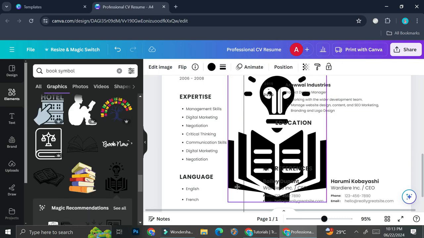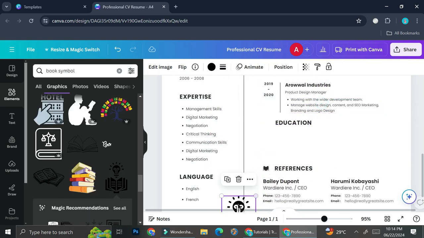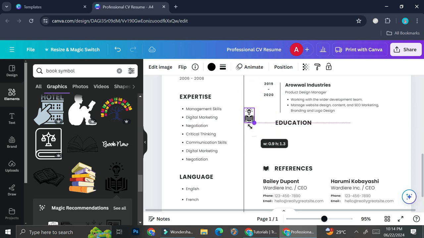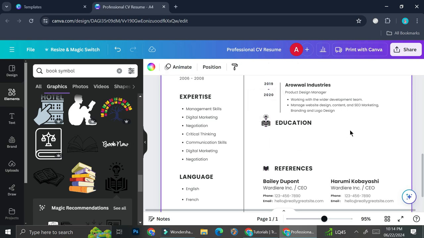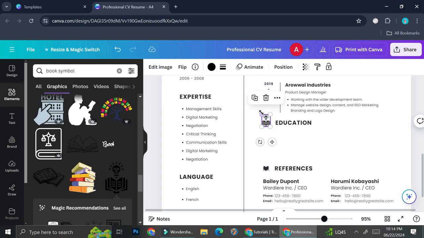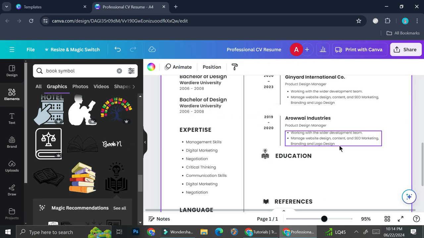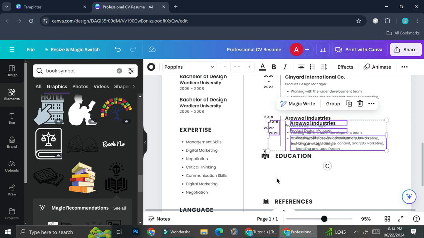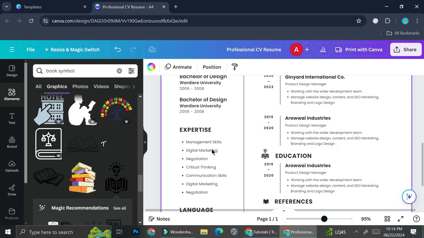Alright, so I found this book with a light bulb on top of it, and I think it kind of works together with the overall elements that's already there. So I'm going to go ahead and put it right there, maybe make it a little bit smaller and align it. All right, and then I'm also going to copy this part so that I'll be able to add the educations right here, and that looks nice.